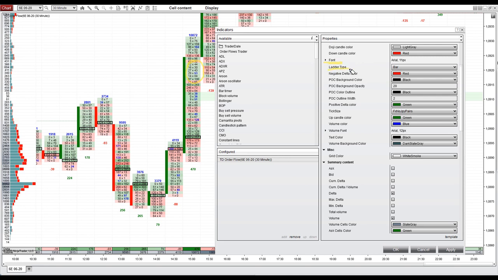Letter type, we talked about that. Negative delta color is set for red. This is the color of the negative delta. Now this is point of control background color. The points of control are those heavy volume nodes, and this software calls them the point of control. They actually are point of control of those footprints. So point of control is highlighted this way.